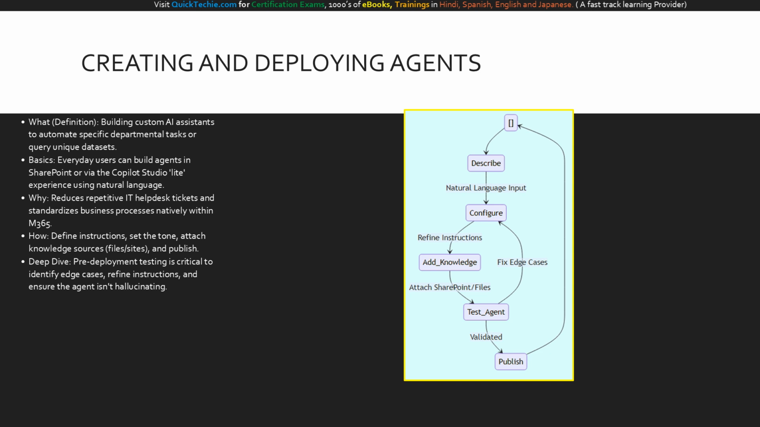However, as an administrator, you must enforce a culture of testing. Before an agent is deployed, creators must rigorously test its instructions, tone, and accuracy using the built-in test pane. They need to throw edge case questions at the agent to ensure it doesn't hallucinate or provide incorrect data. Once the agent behaves perfectly, it can be published, turning a static document library into an interactive, intelligent resource for the entire team.